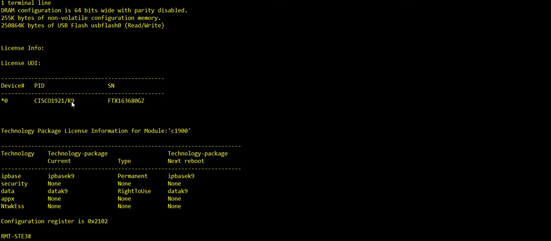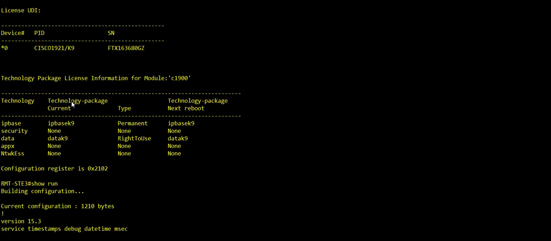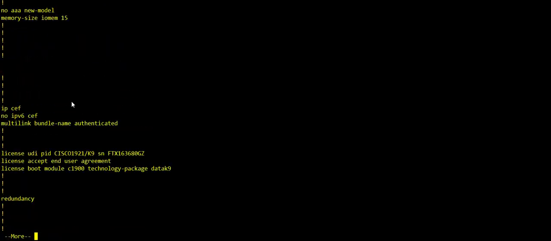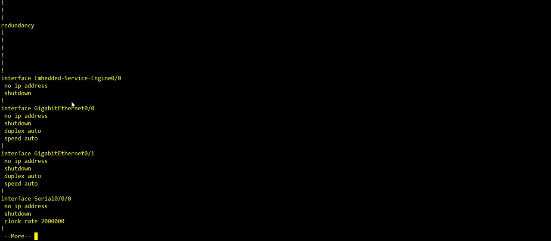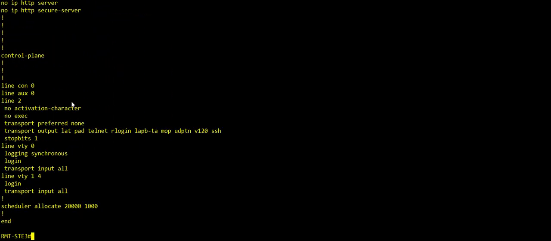First of all, I already had some basic configuration on this router. Pretty much I have the host name, and that's pretty much it, I believe. And then I have the enable password and whatever. So it's pretty basic stuff, so we'll be starting close to scratch.